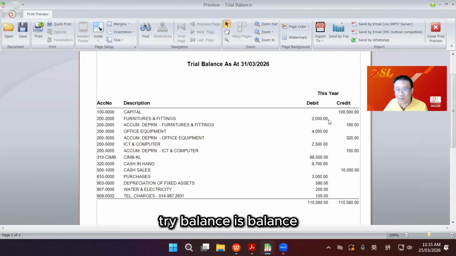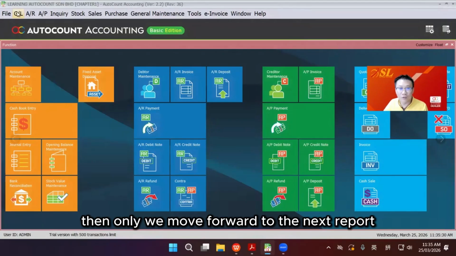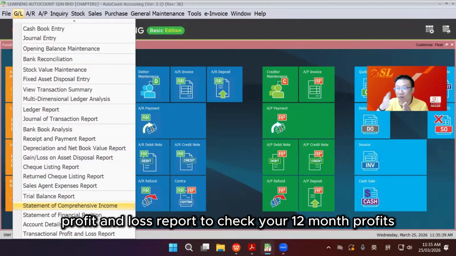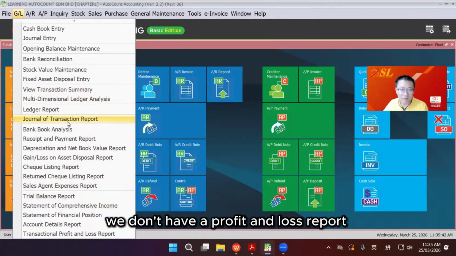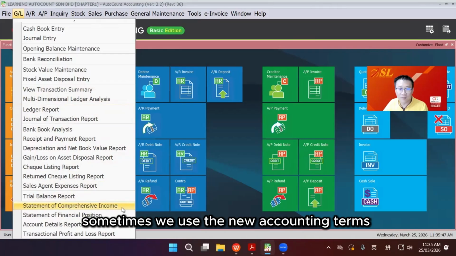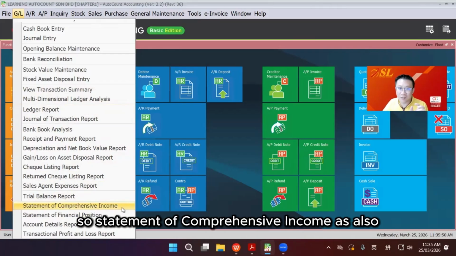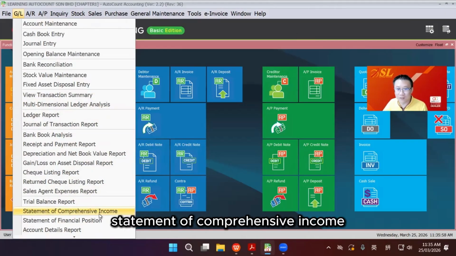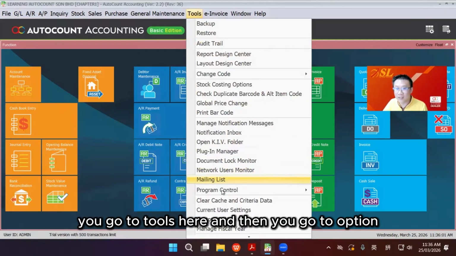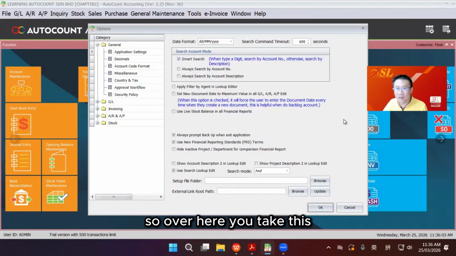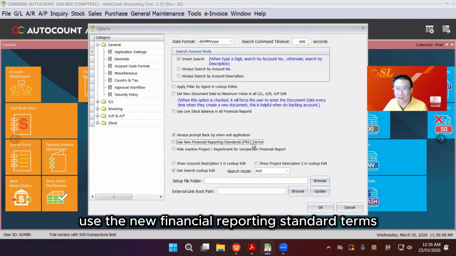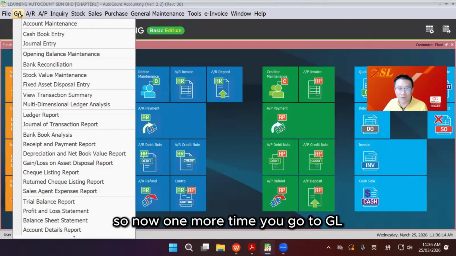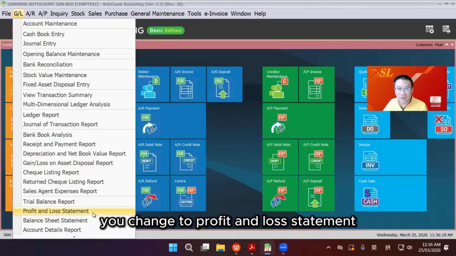After this trial balance is balanced, then we move forward to the next report, the profit and loss report. The profit and loss report is to check your 12-month profits. But here you see we don't have a profit and loss report. It's because sometimes we use the new accounting terms. So statement of comprehensive income is also profit and loss. But if you don't like these terms, statement of comprehensive income, you go to Tools here, and then go to Option. Over here, you untick the option to use the new financial reporting standard terms, and then you apply OK. Now, one more time, you go to GL, and you see these terms changed to profit and loss statement.